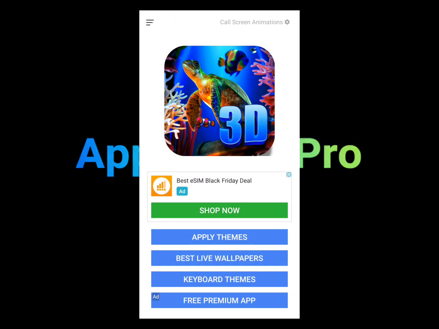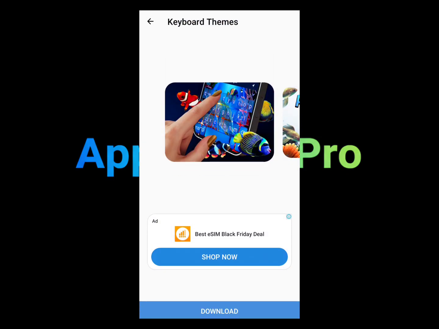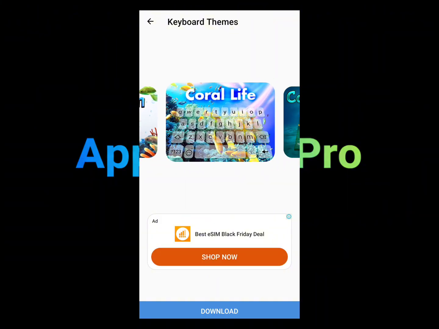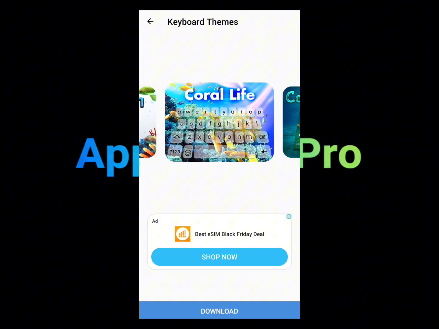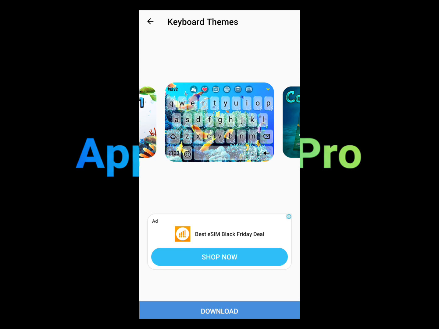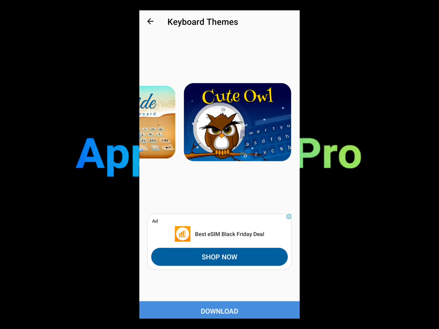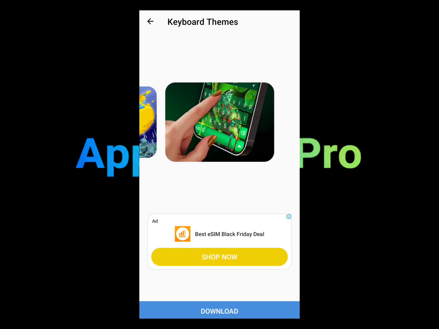You can tap on the keyboard option where it says keyboard themes. Here you can also add keyboard themes as well. You can just let it play out for a bit, as I can see here, but do make sure you follow the setup process so the keyboard theme works for you. As you can see, you can swipe across. You can have quite a lot of keyboard themes which you can use.